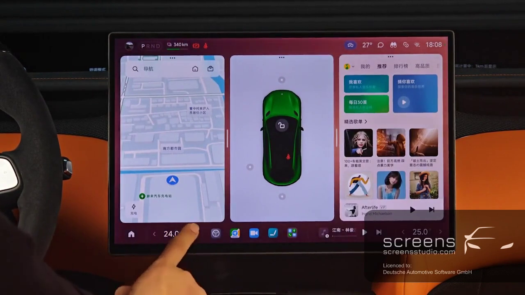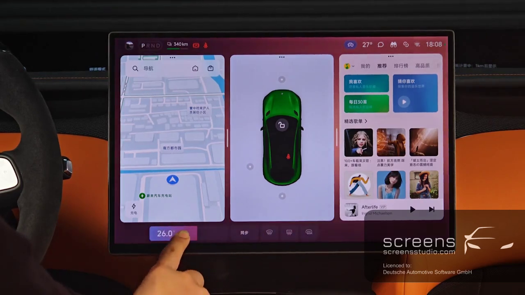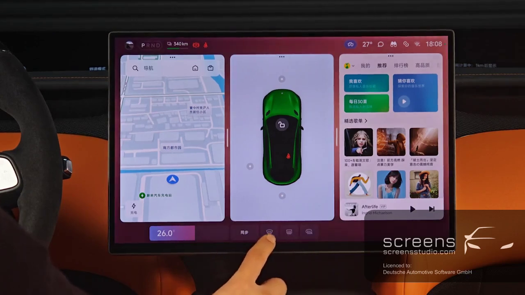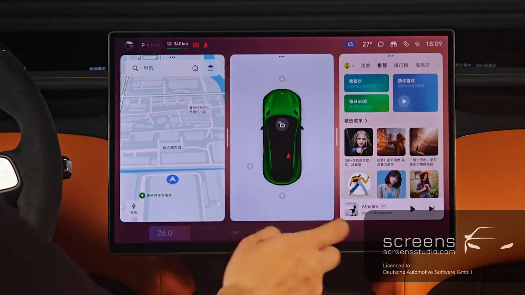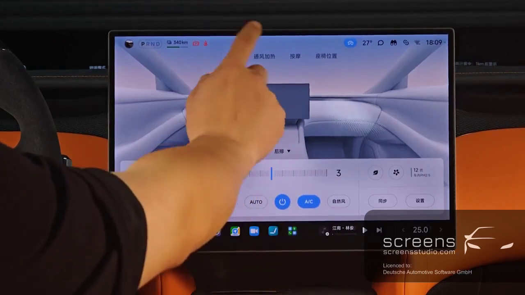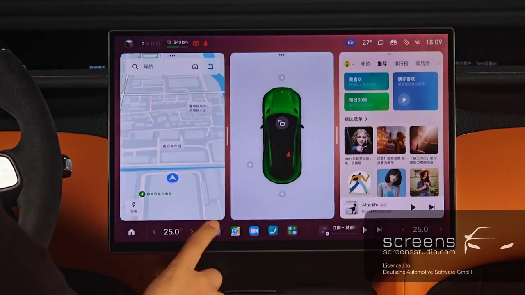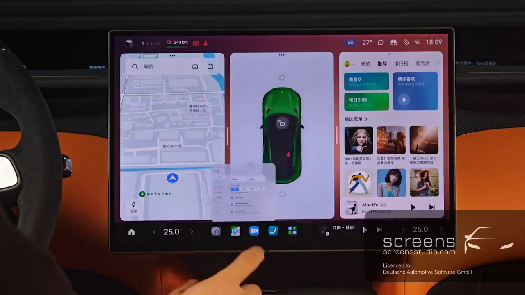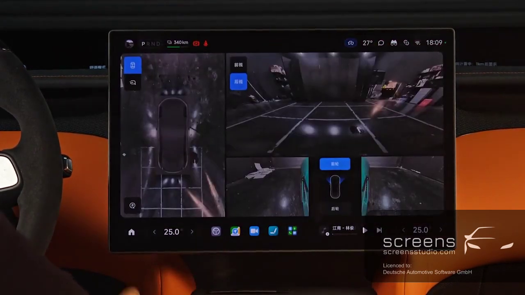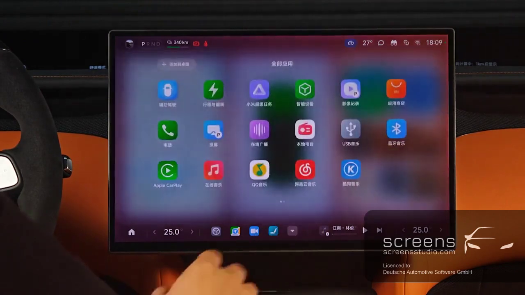Next, we can adjust the temperature by using the arrows or scrolling. We can also access more climate control shortcuts. Tapping will access the climate control menu, including air conditioning, ventilation and heating, massage, and seat position adjustments. Next, we can access the settings, map, panoramic view, seat position adjustments, and the application menu.